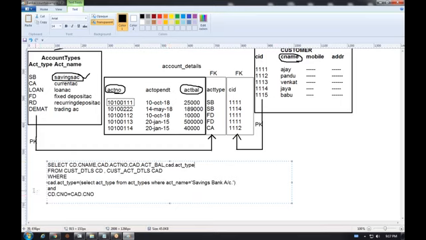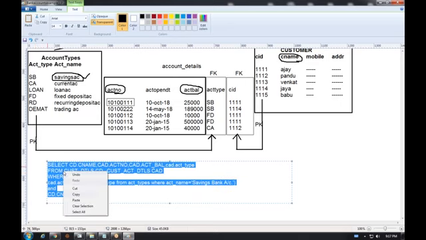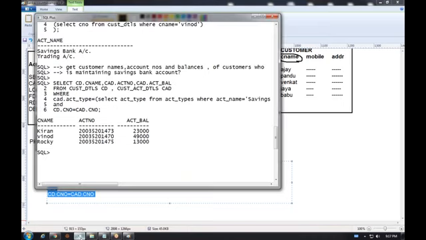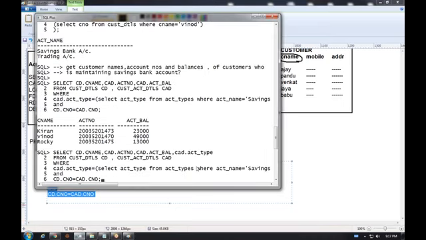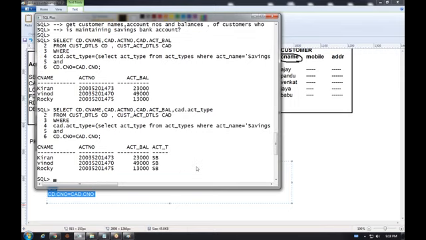Now execute the query again. Copy, come to here and then paste. Run it. With the same customers data, same account numbers, same balances. Which account are they maintaining? Savings bank account. Hope you understand how to mix subqueries and joins. So a little bit more practice you need.